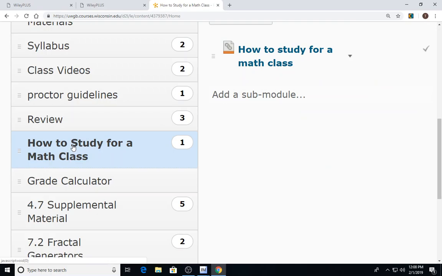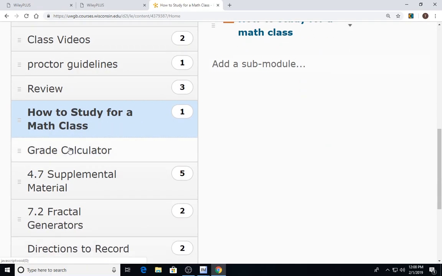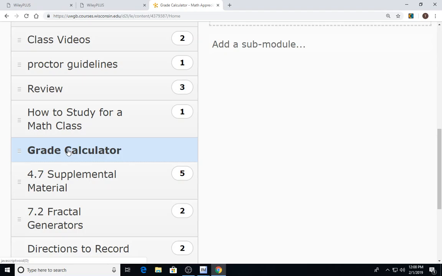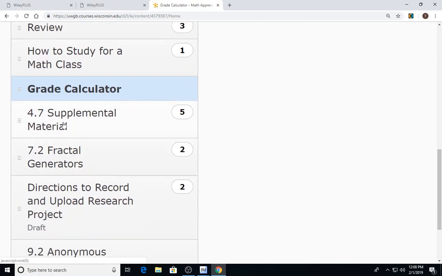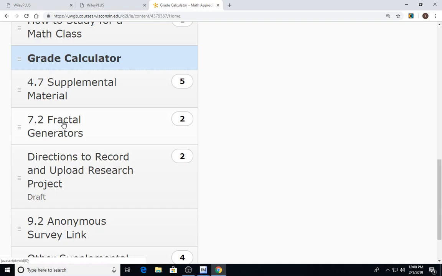Here are some tips on how to study for a math class. It's a very good website. The grade calculator I'll put up after either quiz one or quiz two, where you can put in what you hope to get for future quizzes and see what kind of grade that would give you. There is also some supplemental material that we might look at on occasion.